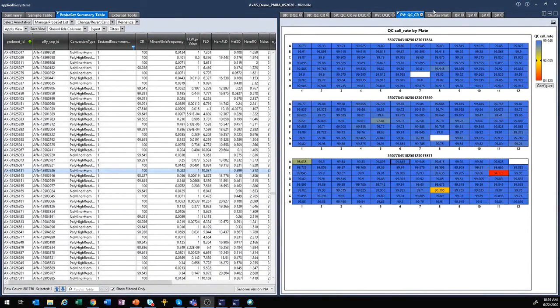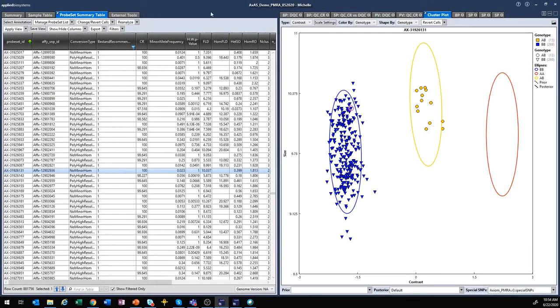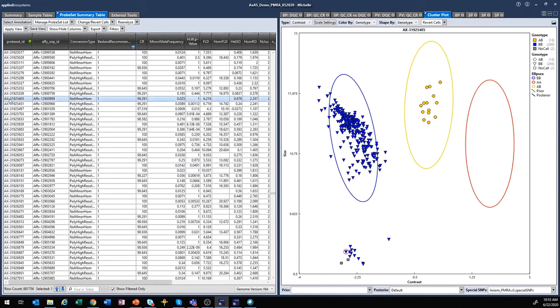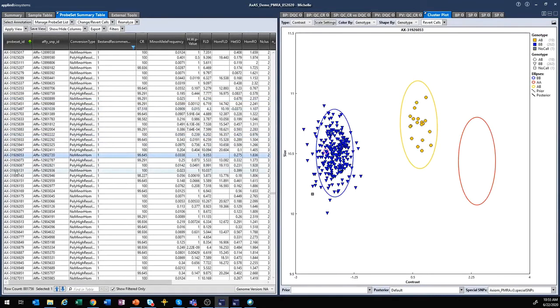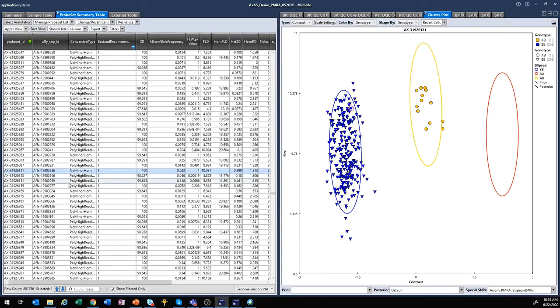The next tab we're going to look at is the Cluster Plot tab. If you go back over to the left-hand side under Probe Set Summary Table and highlight a probe set of interest, the Cluster Plot tab on the right-hand side will dynamically change to show each specific cluster plot for every probe set that you highlight, where each triangle and circle within the cluster plot represents a sample that was run in this particular batch.